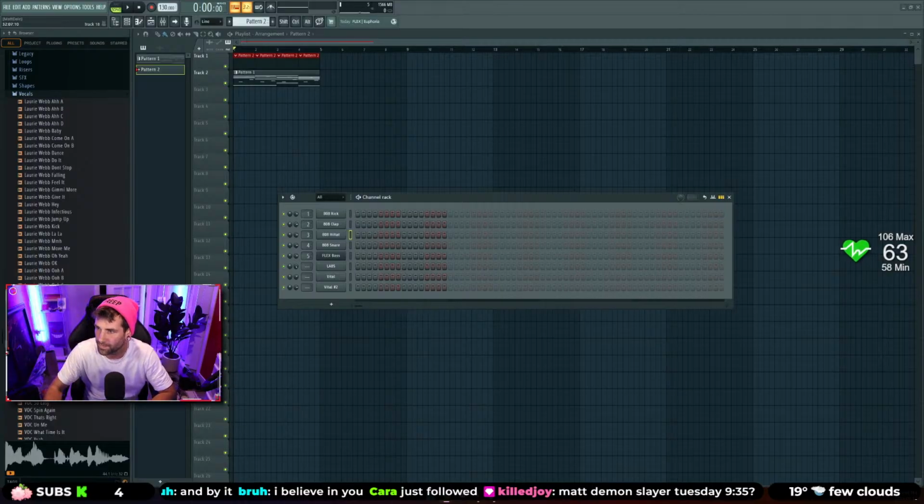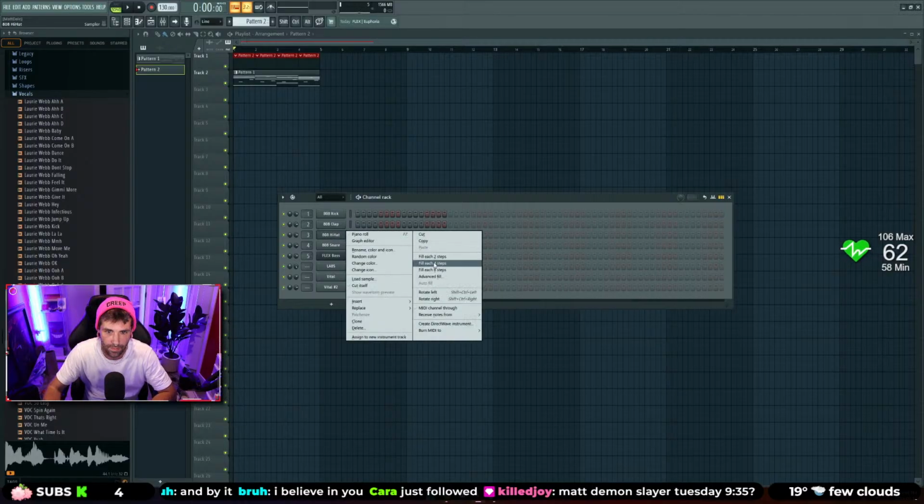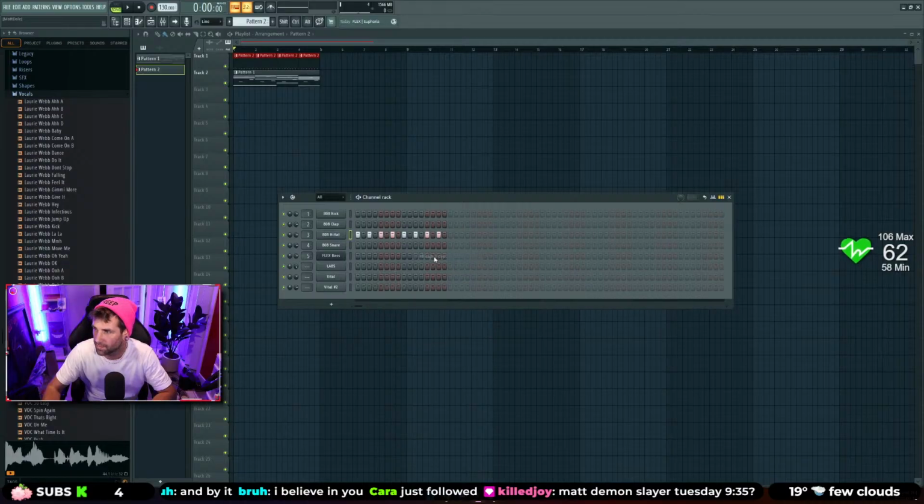And right click on the insert, and here you'll find a couple of automatic fills to save a little bit of time. So as you can see, it just filled every second step.